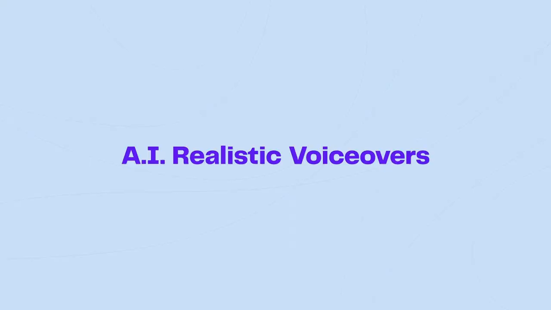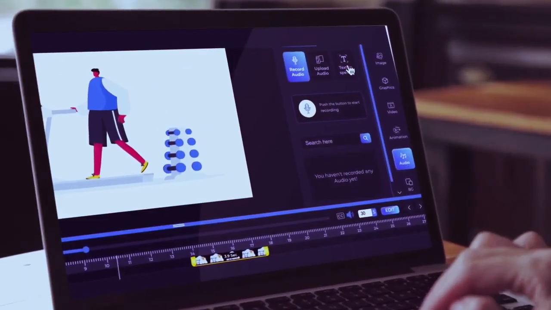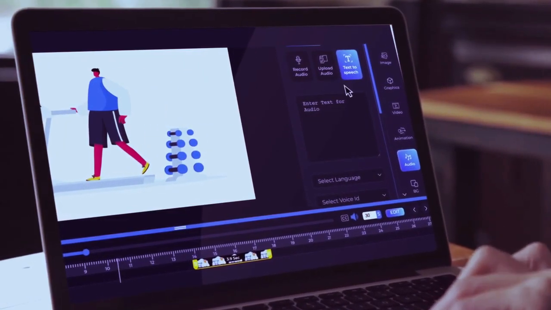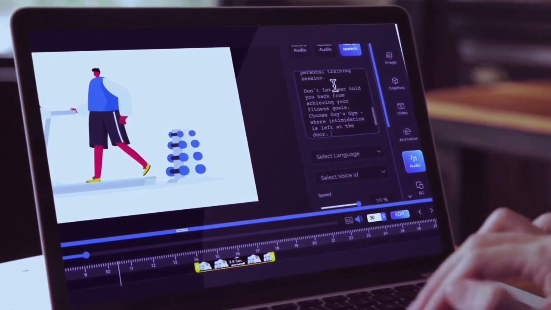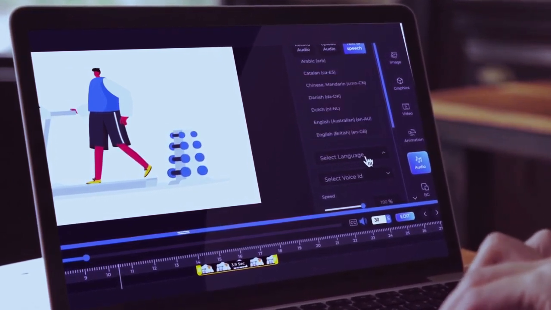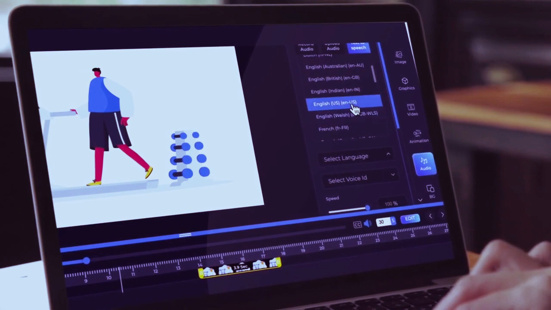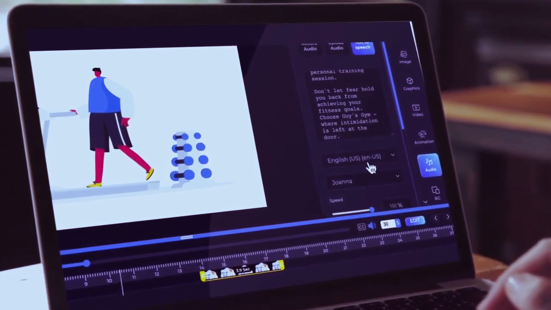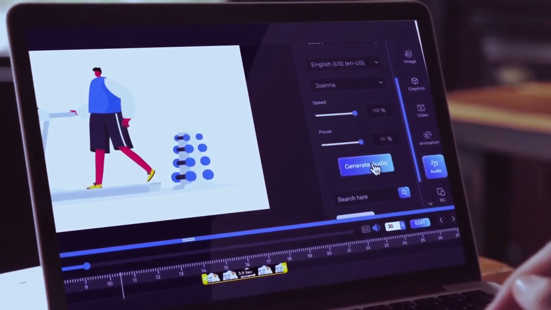AI realistic voiceovers. VideoXQ-AI uses the latest text-to-speech technology to instantly turn your script into a realistic voiceover for your video. Just paste in your script, choose a voiceover artist, and hit go. You won't believe how real these voices sound. Take a listen, record your own voiceover, and upload audio files.